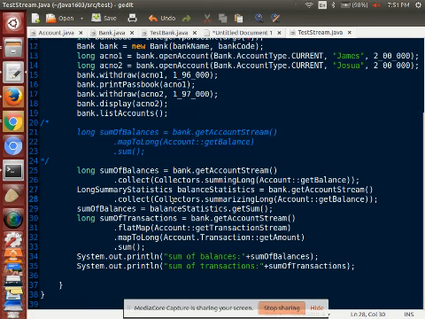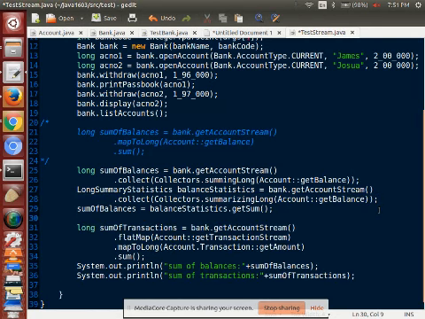And the collect method, collectors dot summarizing long. You are not only getting balances, right? Instead, let's just see what happens when I print. So let me do a print here. System dot out dot println. Let's say balance statistics.